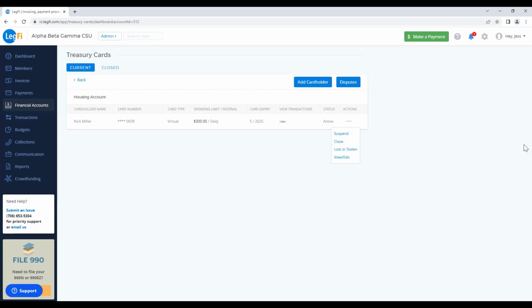You can close a card if that officer no longer needs access to it. Closed cards cannot be reactivated. And you can report a card as lost, stolen, or damaged if you need to receive a new card. And you can also select View Edit to review the member's card information and settings.